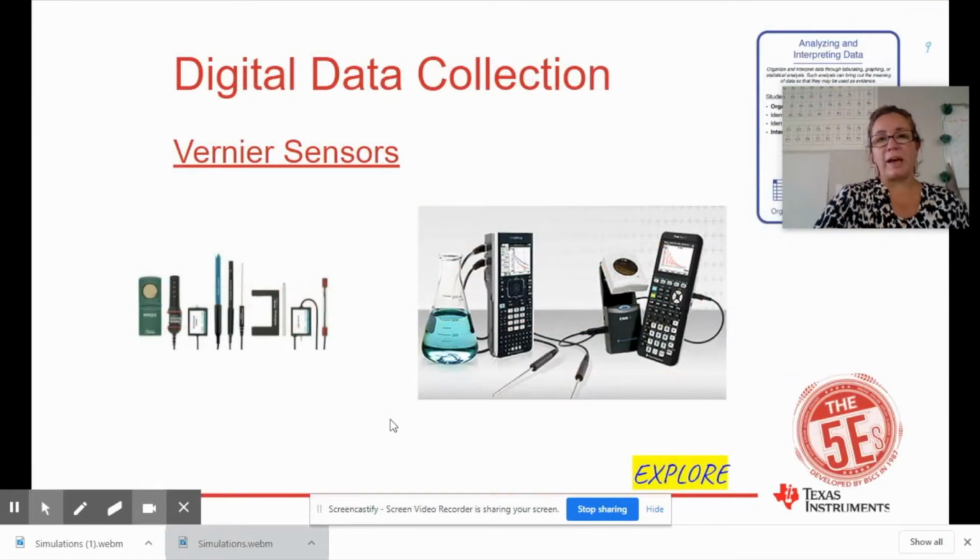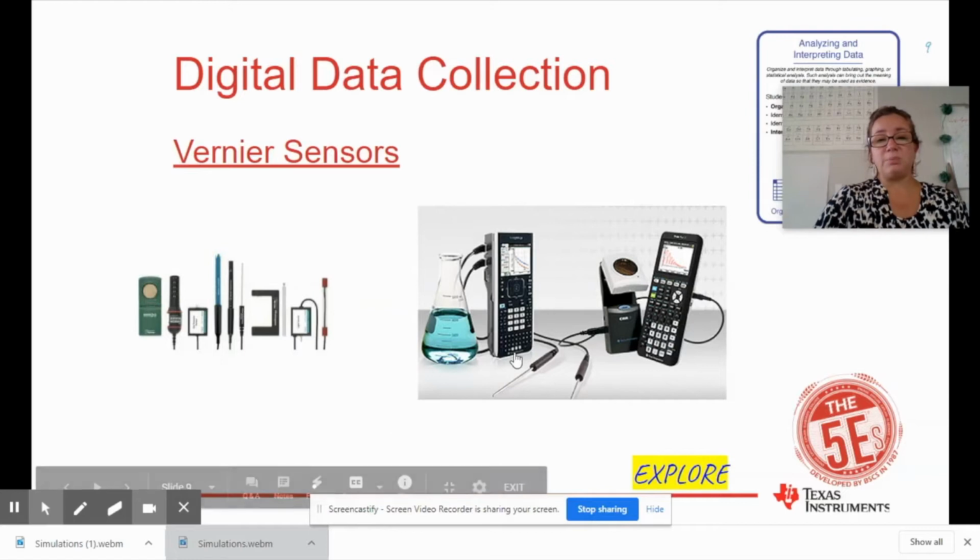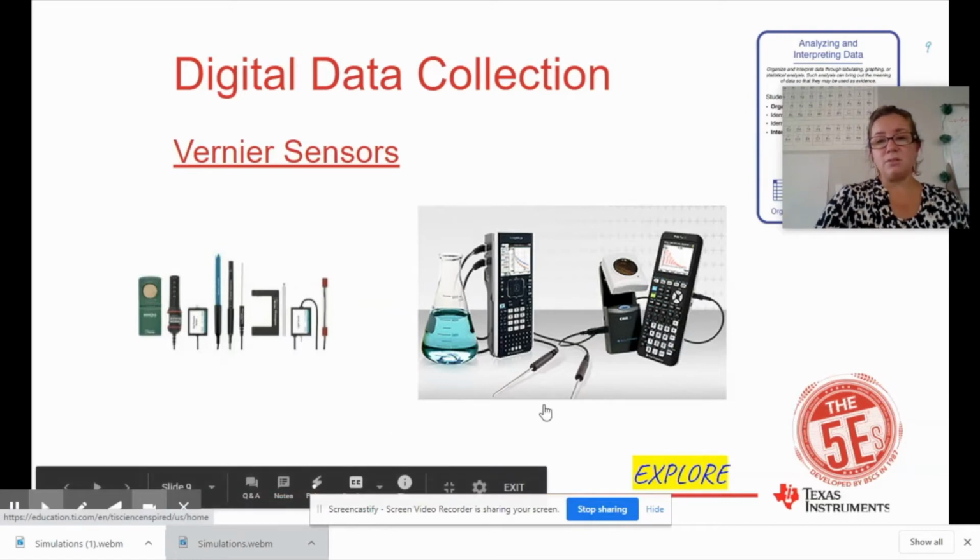So in my classroom, I use the TI-Nspire CXs, and I also have a variety of different Vernier sensors. And so these Vernier sensors can plug into a lab cradle or directly into the handheld itself.